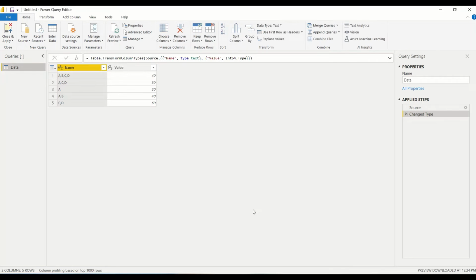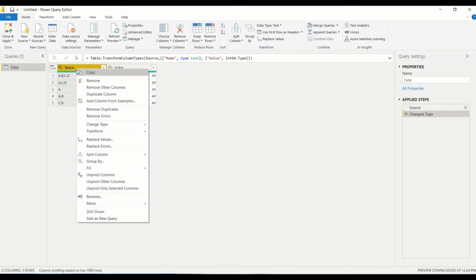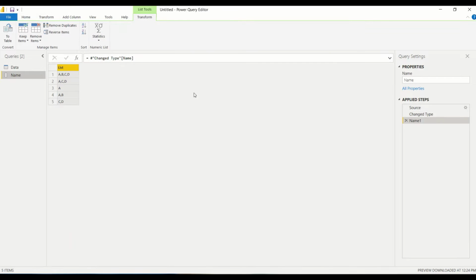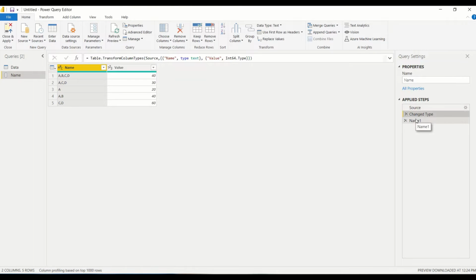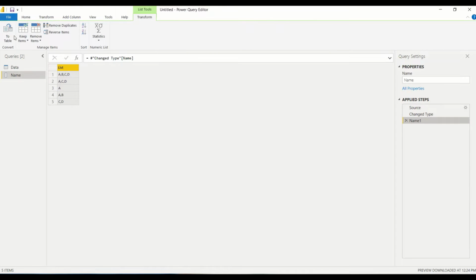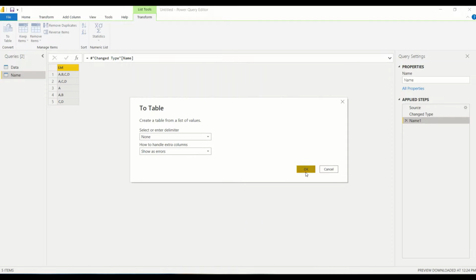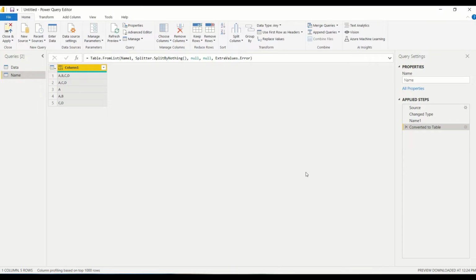Now to do the transformation, what I need is to separate out this column. The way to separate out is, usually we'll recommend you to add it as a new query, and it will have all the steps from the previous one. The complete table will be loaded, and then we say to table. Now this is the usual way we create a separate column and create a table.